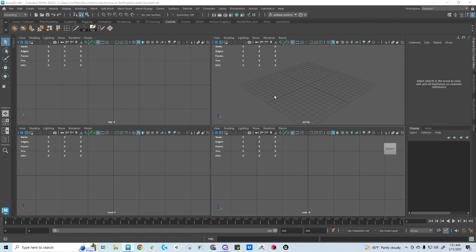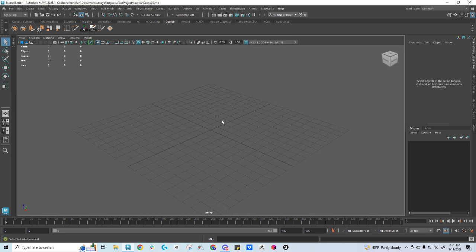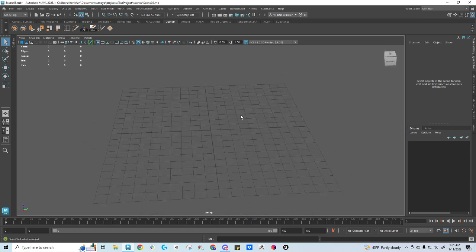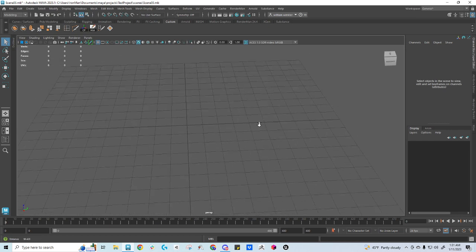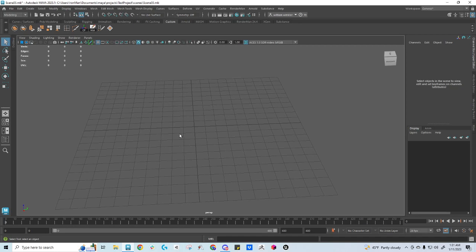You also have the ability to move around in the scene by holding the Alt key. Alt left click will rotate the scene. Alt middle click will pan the scene, and Alt right click will zoom the scene. This is going to be the same inside of the orthographic views, with the exception of you can't really rotate in a flat camera view.